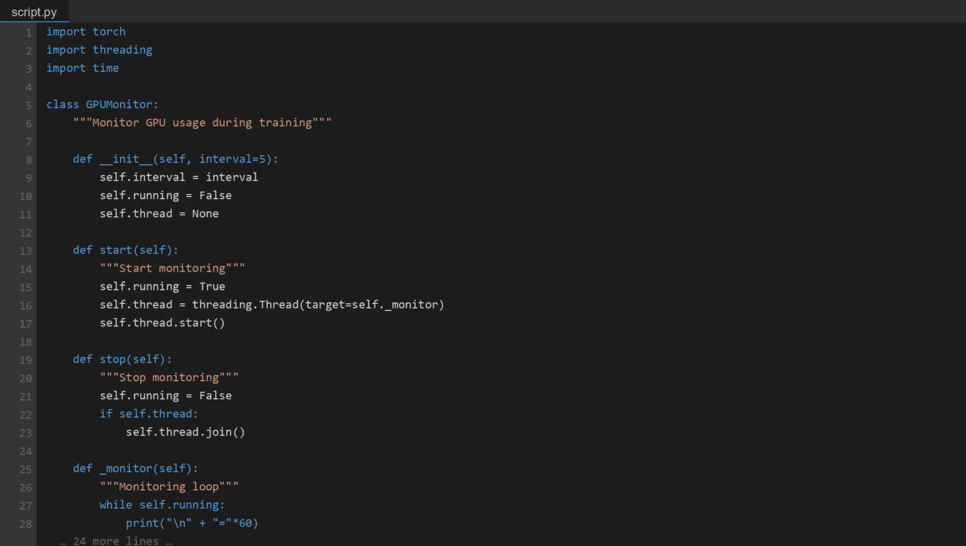For finer grained monitoring during training, the GPU monitor class runs on a background thread so it doesn't block your training loop. Every 5 seconds it polls torch.cuda.memory_allocated and torch.cuda.memory_reserved for each GPU, along with the utilization percentage from NVIDIA NVML Py.